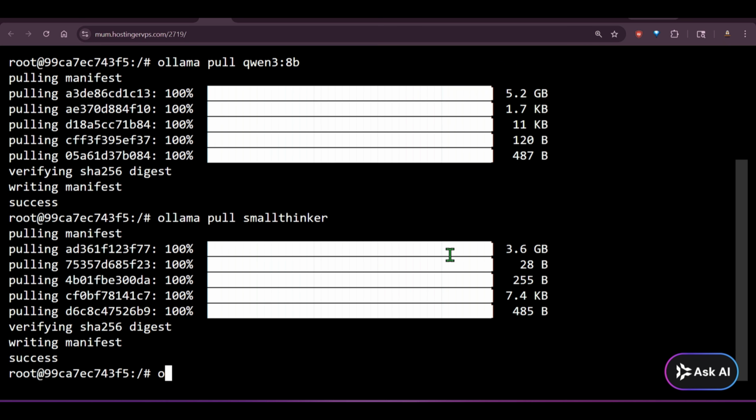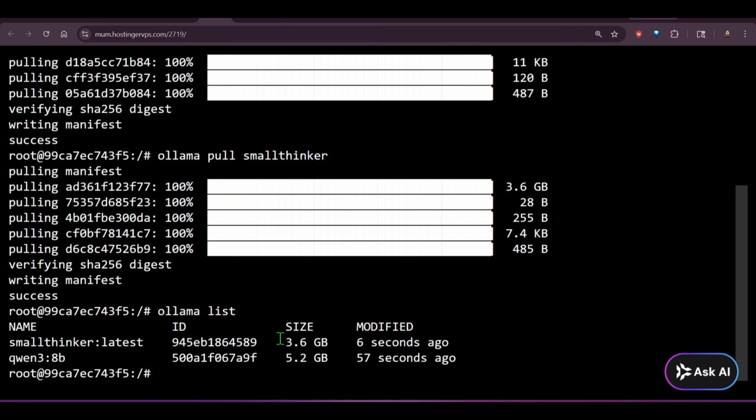And now you can go ahead and see the list of models that I have. So ollama list, you can see that we have two models, which are 3.6 GB and 5.2 GB. That's amazing.